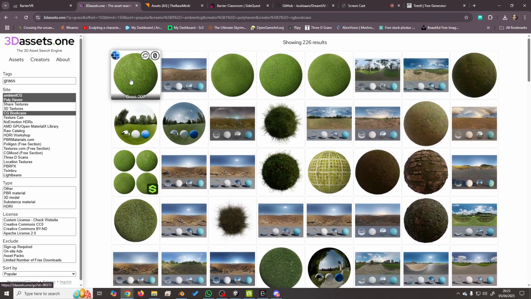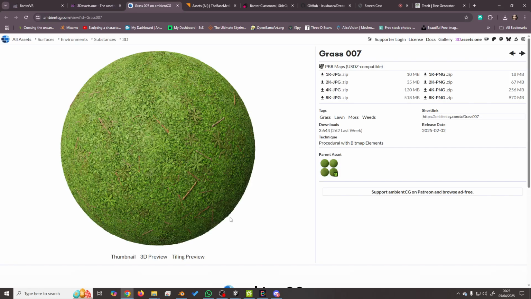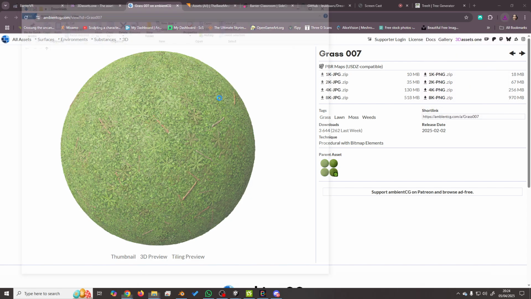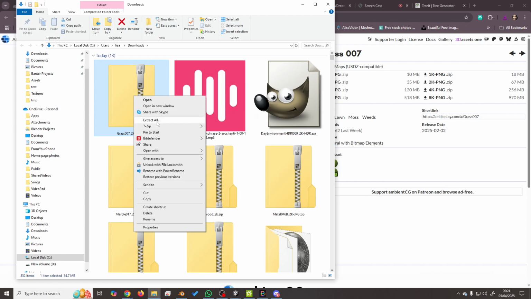So I'm just going to find one of these grasses. Okay. I quite like this one. We'll just use the first one here. That'll do. And I'm going to use a JPEG because we don't need transparency, and it's a much smaller file. You'll see the 2K one here is 35 megs. If you went for PNG, it's 67 megs. So it's a lot better, unless you want a really crisp image. But at the end of the day, you're going to be optimizing it for mobile headsets anyway. So just go for the JPEG. We'll download that, and then I'm going to unzip it.